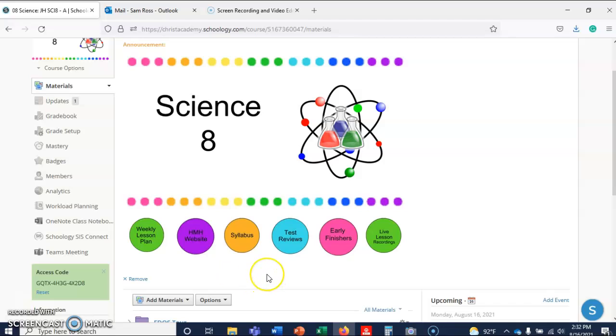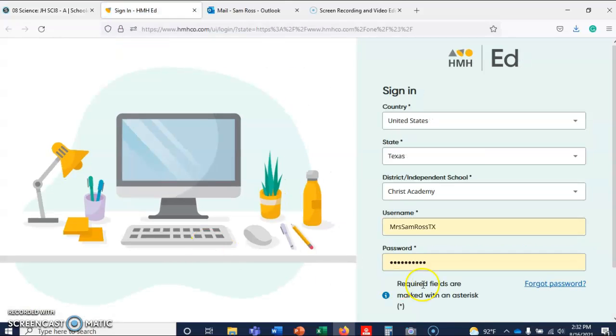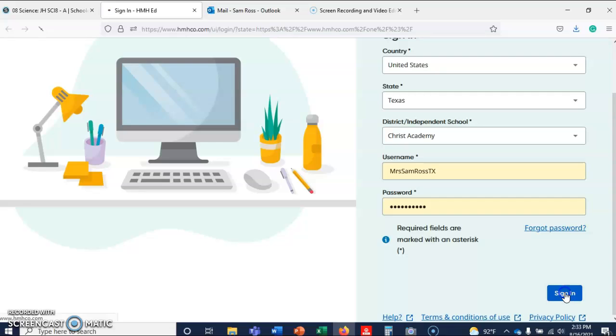So if I have a virtual lab and it says that it's on the HMH site, I'm going to go ahead and click there and sign in. United States, Texas, Christ Academy, my username and password. Your username is your first name dot your last name, and then your password is the same password that you use to get into your computer.